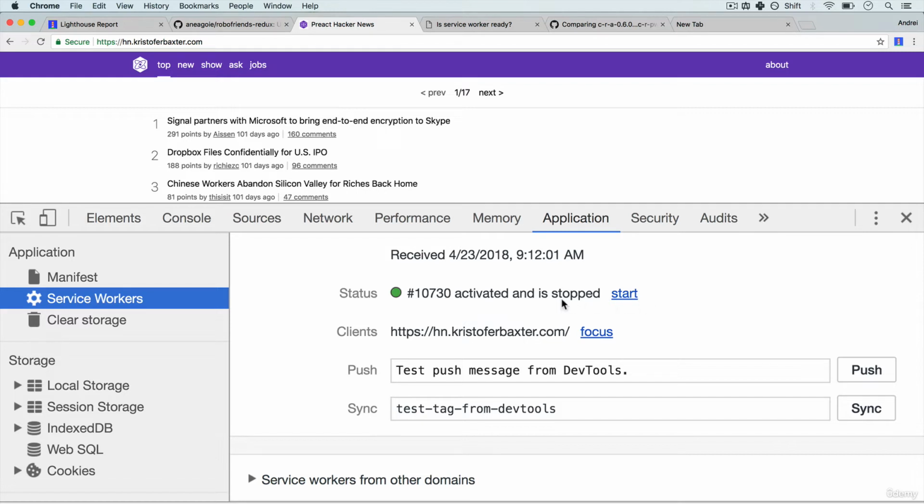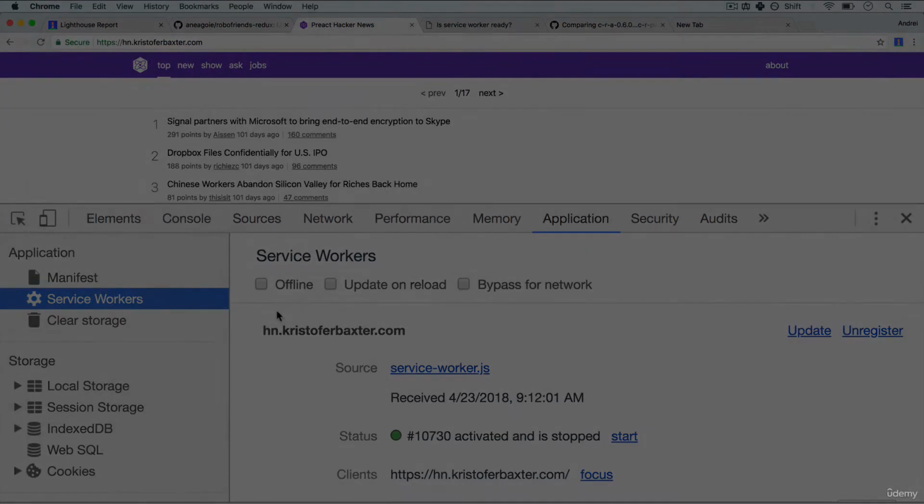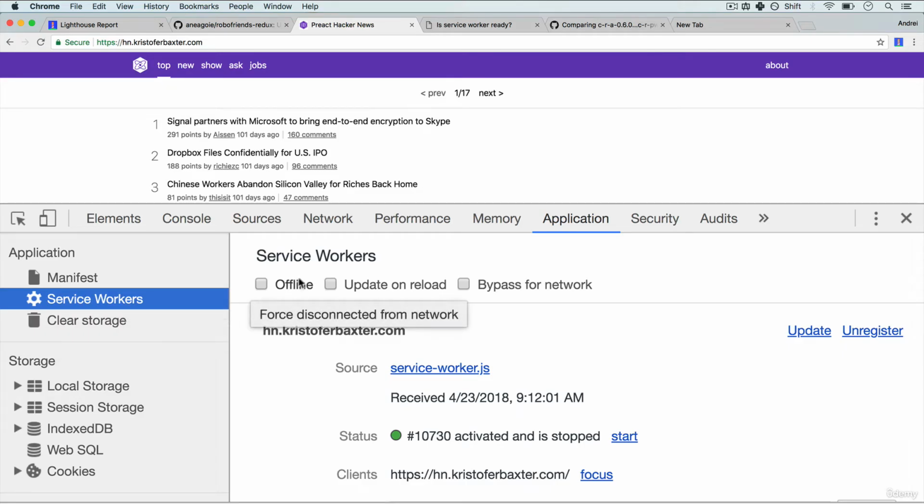And right now it's stopped because, well, we're not doing anything with this page. We can unregister the service worker if we want. But it looks like on this web page, we have this service worker running. Let me show you a diagram to illustrate what this all means and why we care.